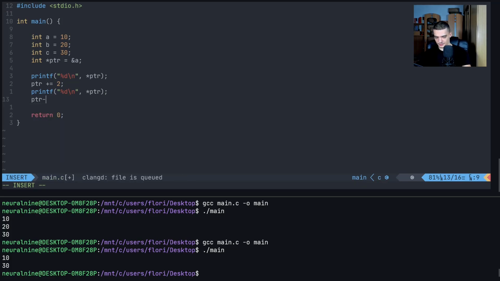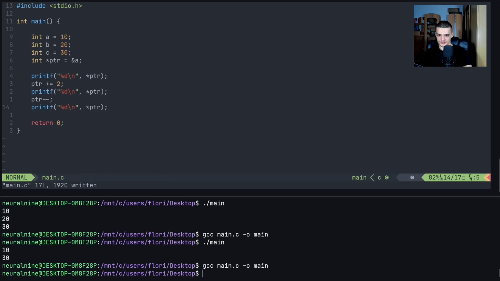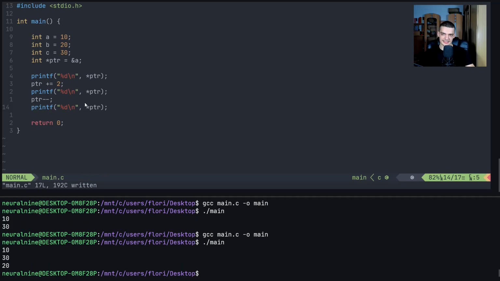And of course, we can use all that to also jump back. So I can say pointer minus minus. I can then print it again, and then we should see 20 afterwards. So a very simple thing. This is how we can jump with pointers, how we can increase them, decrease them, and so on.